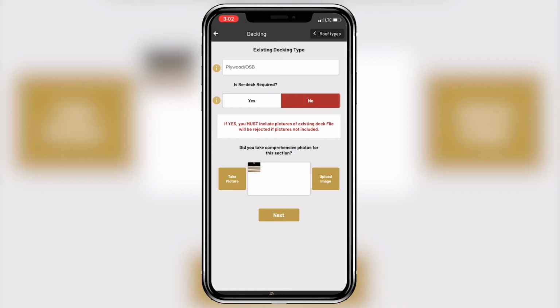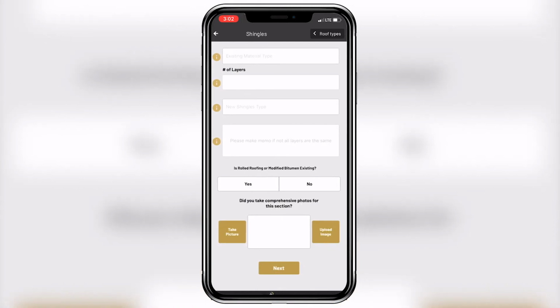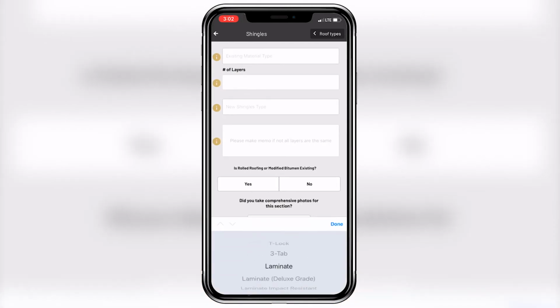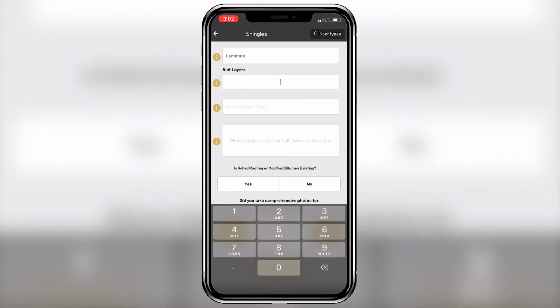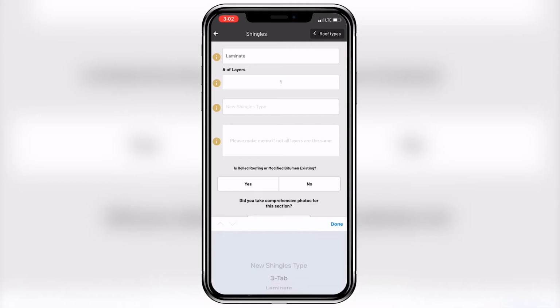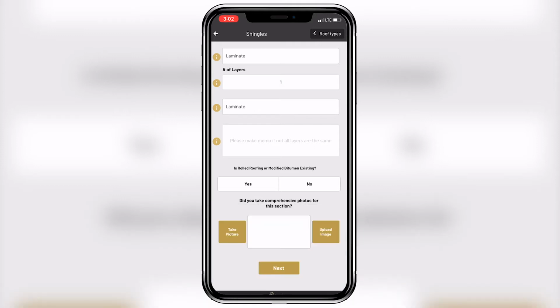The next page of the app is just going to ask you for what sort of roofing material is existing and how many layers. So this is pretty simple. Just click on the selection, scroll through to find what the most accurate one is, and then fill out the information. If you have any questions about any of these selections, there are these little I buttons next to each line that if you click on, it will explain exactly what we're looking for.